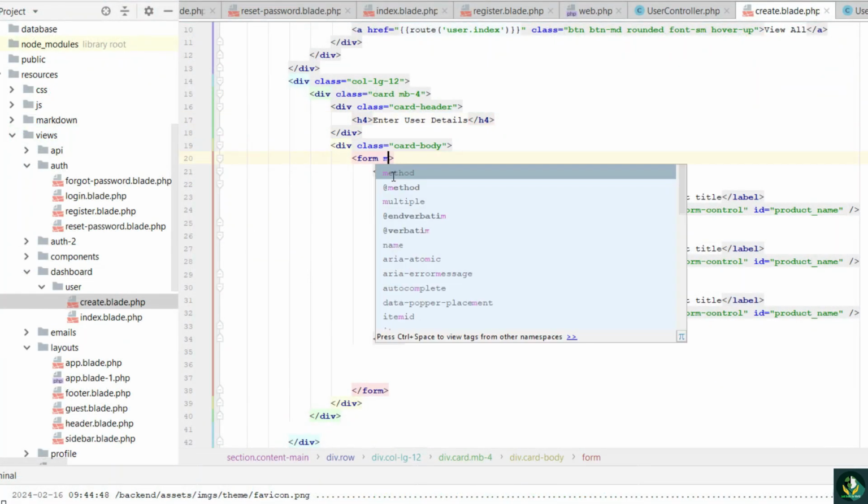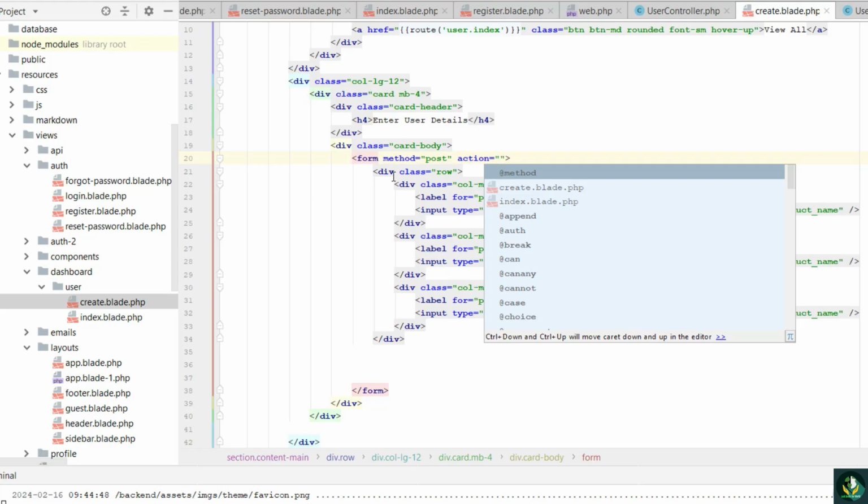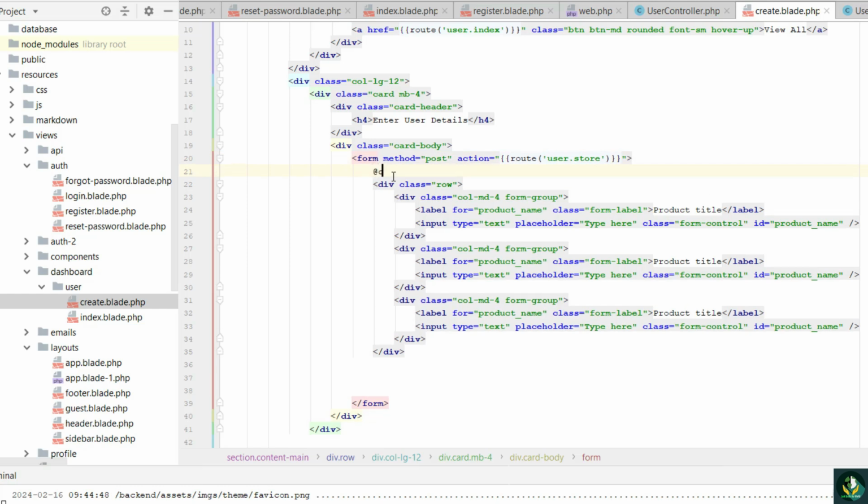Now here we need to add post. Method is post, and action will be route, and it will be user.store. After that, we need to use CSRF token. I suppose you have basic understanding of Laravel. So let's change it to name. Change it to name. And name here, which is name.